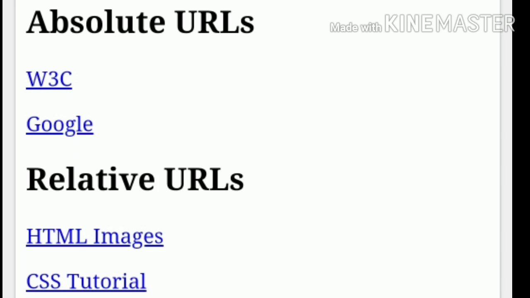The absolute URLs are W3C and Google. The relative URLs are HTML images and CSS tutorials. You can click on HTML images, and this site opens.